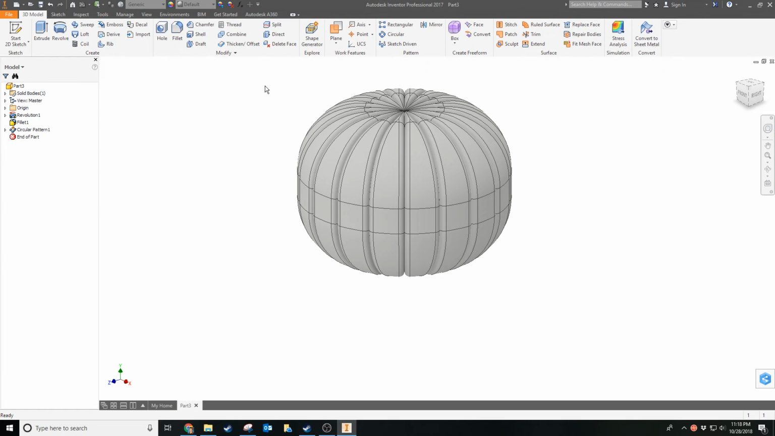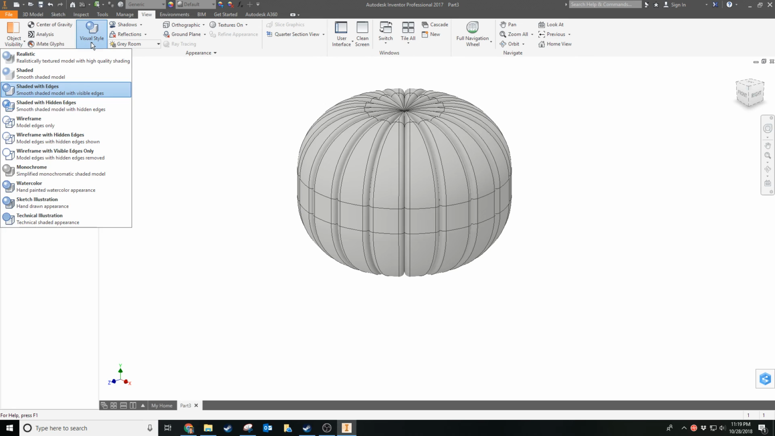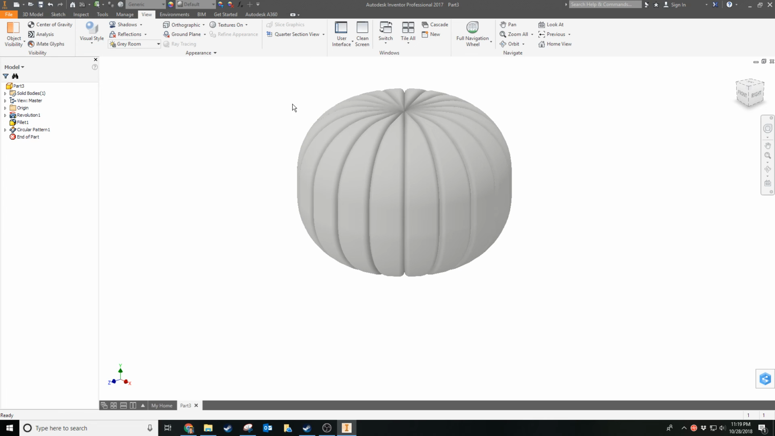Let's make it look even more like a pumpkin by changing the view. So now I'm up at the ribbons here. They all have these tabs up at the top. I go to the view ribbon, and where it says visual style there, I'm just going to change that to smooth shaded model. It looks a little bit better.